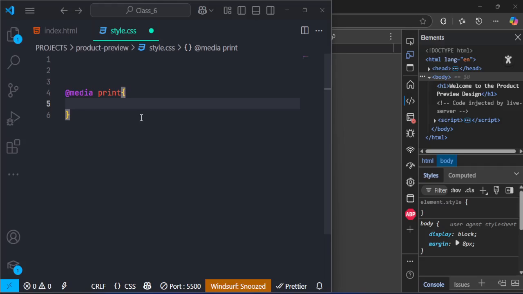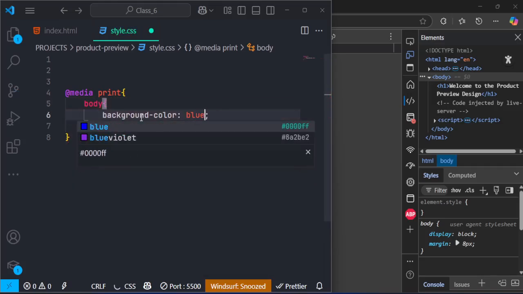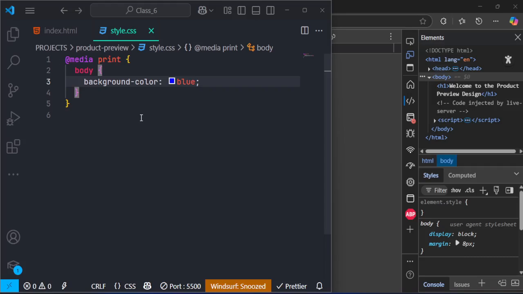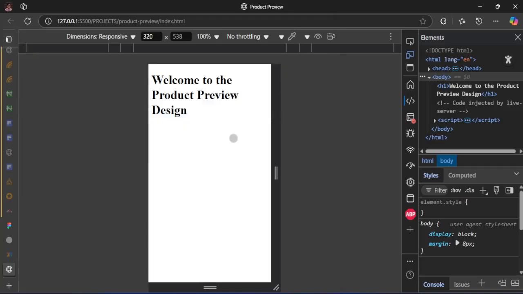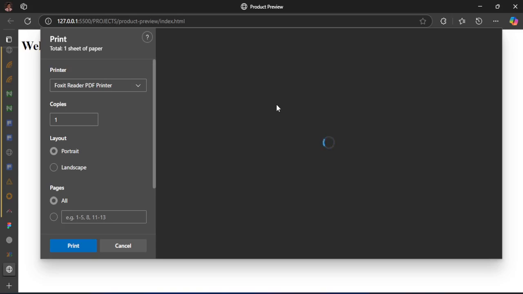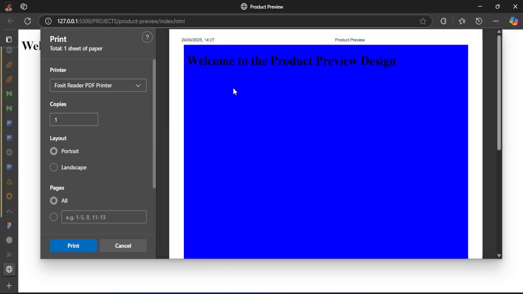So what you're saying here is, whatever you want to do under this place will only happen when you are printing something. For example, your body background is going to be blue. So the only time you're going to see this background of blue is when you're in this printing mode. Going back to the page, nothing will happen. The only time you will see that background of blue is when you want to print and you already activate it. As you can see now, the blue is there.